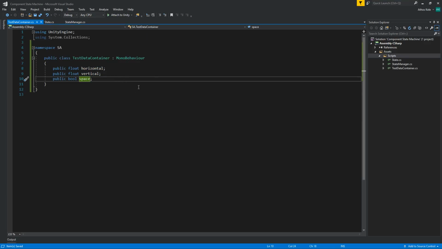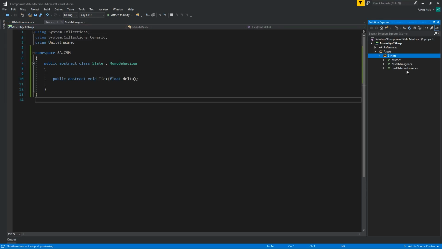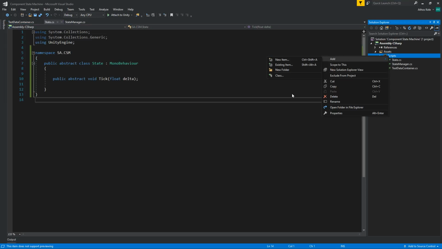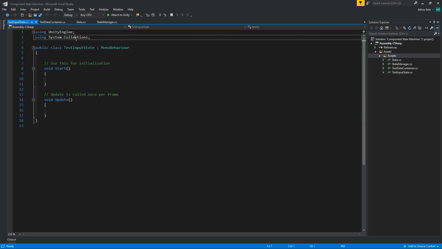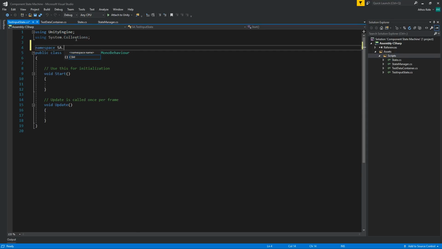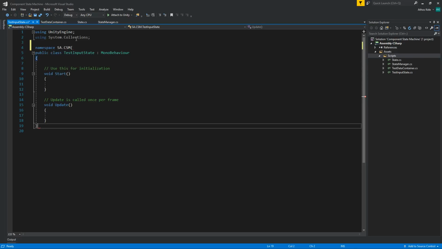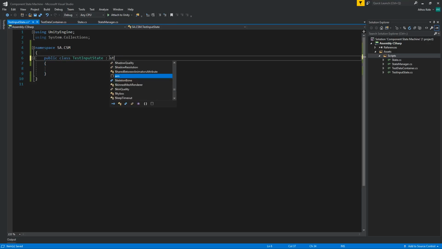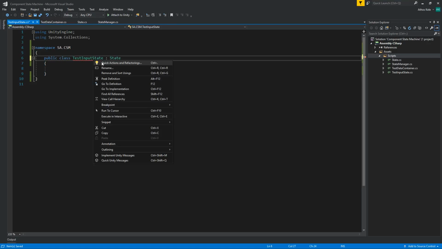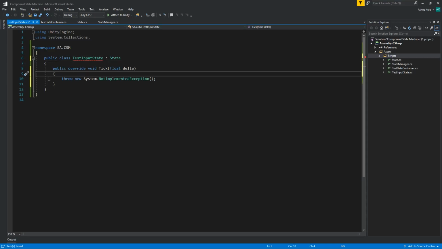Then we can go and implement a new state. But actually, okay, let's go and do this first as a state, and then we'll worry about the rest. I'm going to say test input state. Okay, and let's delete all of this. And this is now going to derive from state. Because state is an abstract class and it has some abstract methods, in this case the tick, we will have to actually implement the method for the tick.